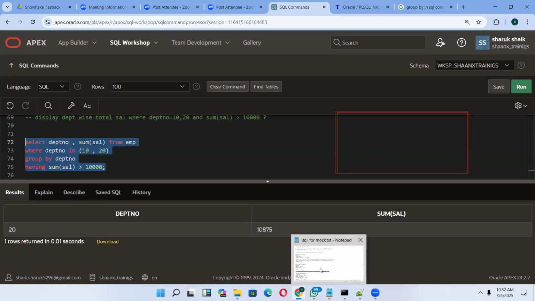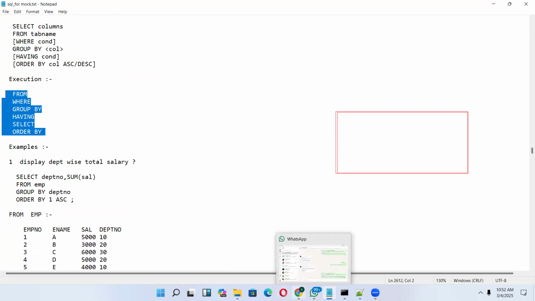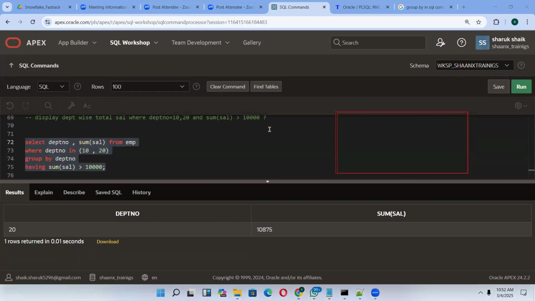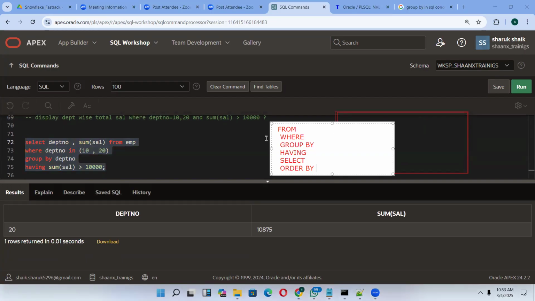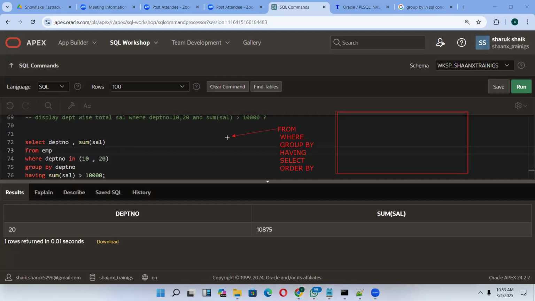Okay, so again, I am showing the order of execution, guys. See, first it will go where? If you want, break this into one more step. So you can see here. First, it will execute what, guys? As per the order of execution, it will go to the FROM statement. Next step, it will go where? FROM means what? It will take the EMP table.